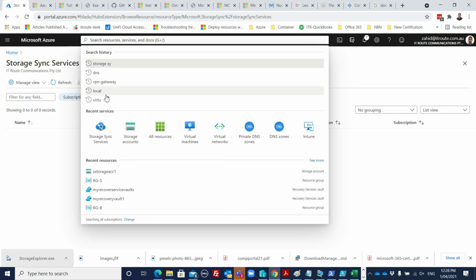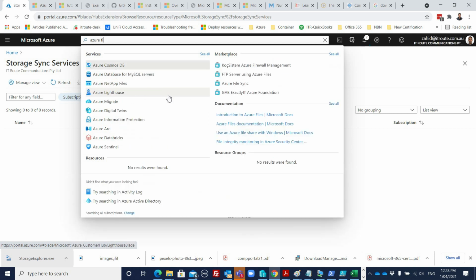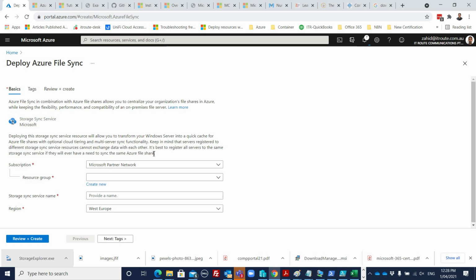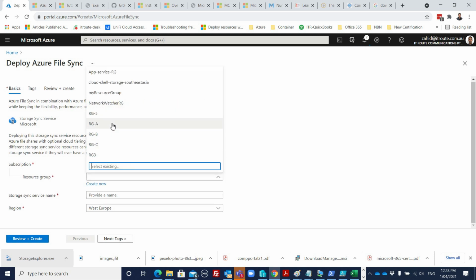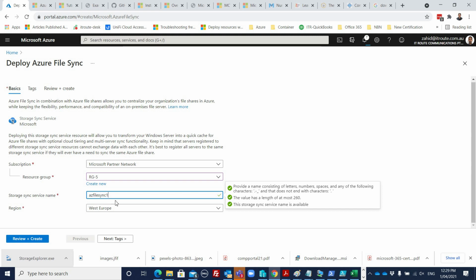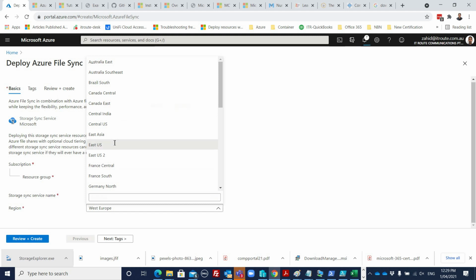Where is the create button? Okay, that will be Azure file sync, yeah, this one. Deploy Azure file sync. Resource group RJ5 today. Provide a name. Is it file sync 1? East US. Okay.